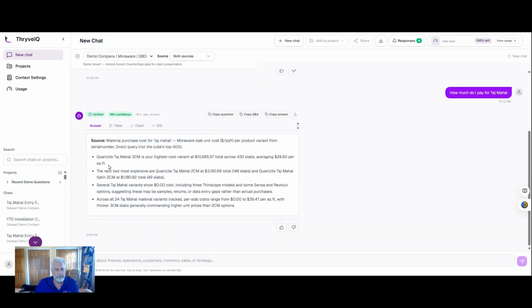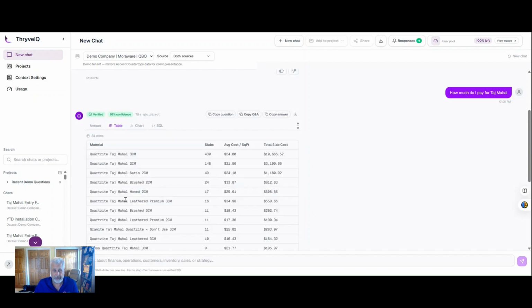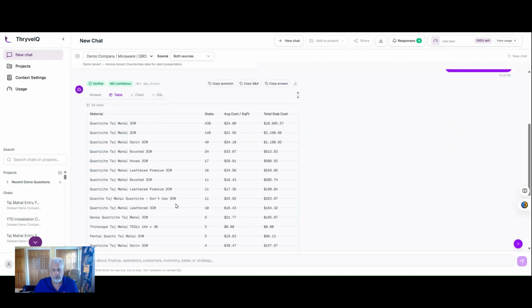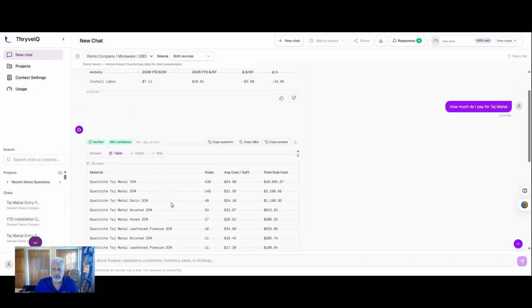There we go. So how much do I pay for Taj Mahal? Quartz Taj Mahal, your highest variant. So these guys have bought 430 slabs. Let's go to the table, probably easier. So they're paying $24.80 a square foot. For 3CM, here's 2CM, here's some brushed. So here's their whole list of what they're paying for Taj Mahal.